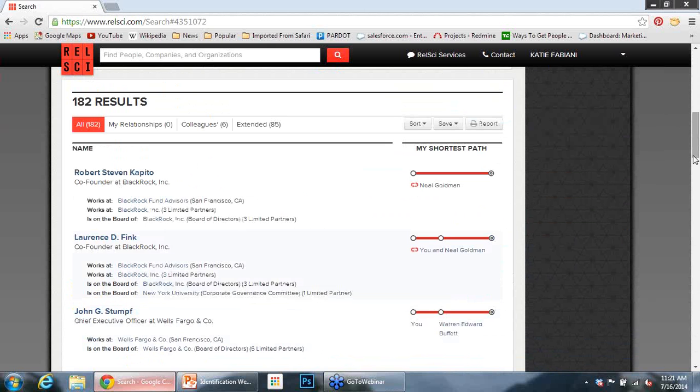There are over 180 limited partners, individuals that are limited partners in San Francisco. Then I can save this as a list if I want to. I can run this as a report. I can look at all the different ways that I'm connected to people on this list and figure out how I want to get in front of them.